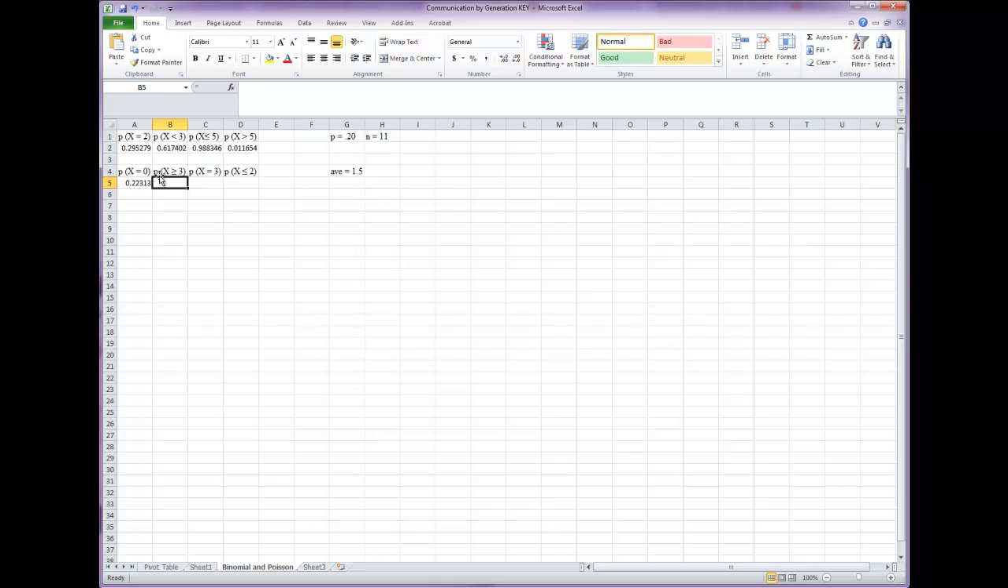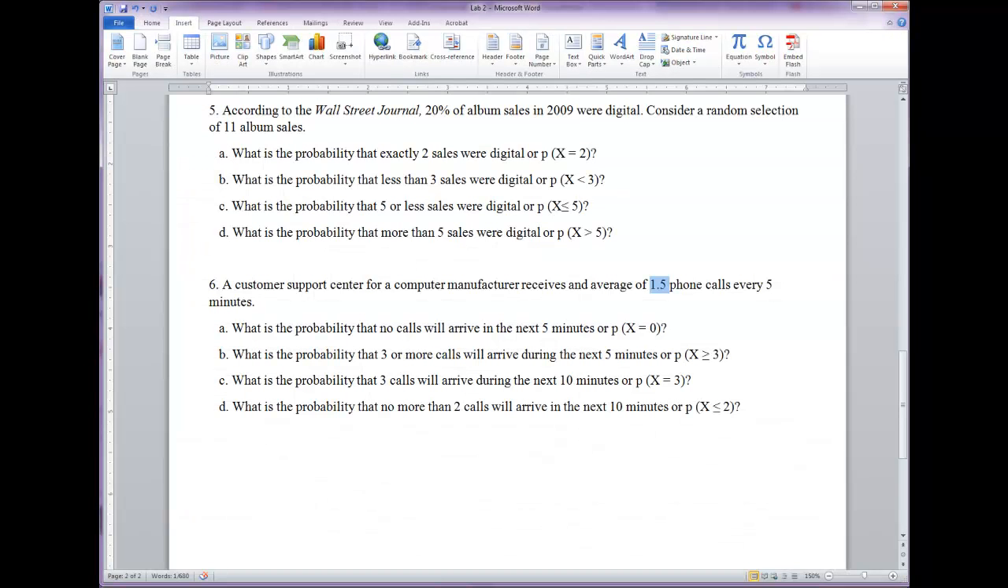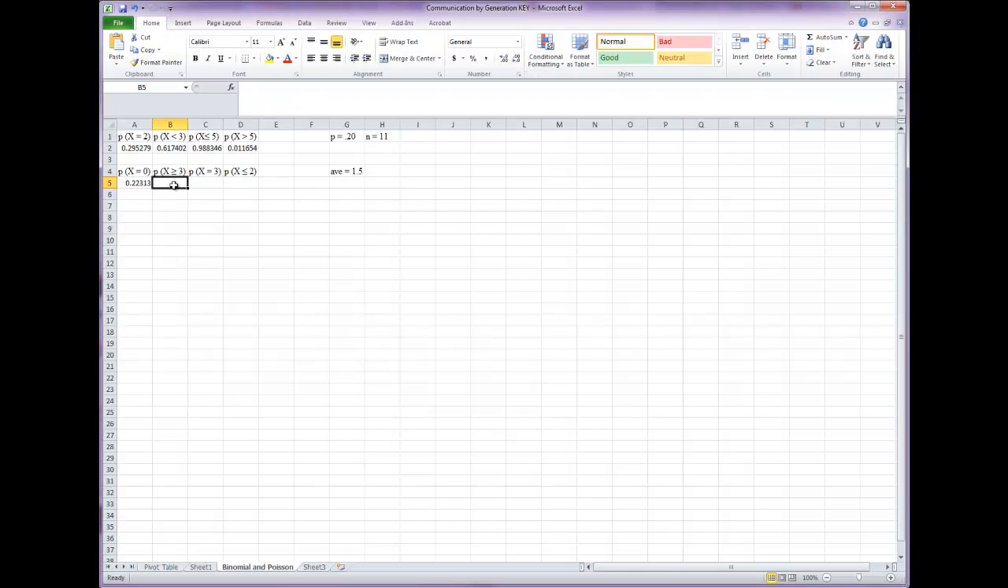This next one, we're looking for the probability of x greater than or equal to 3. Our average is still 1.5 because we're still looking at 5 minutes time. For this one, we can work backwards. For x greater than or equal to 3, if we find the complement, we can take 1, subtract it, and figure it out. Now x greater than or equal to 3 includes 3, so we would want to find x less than or equal to 2 to then use the complement rule.